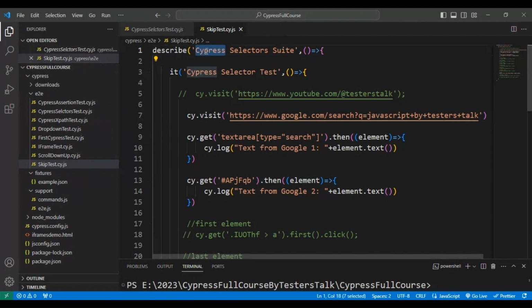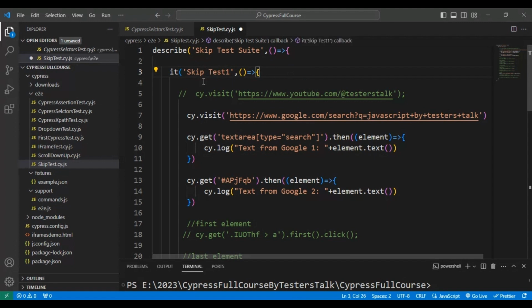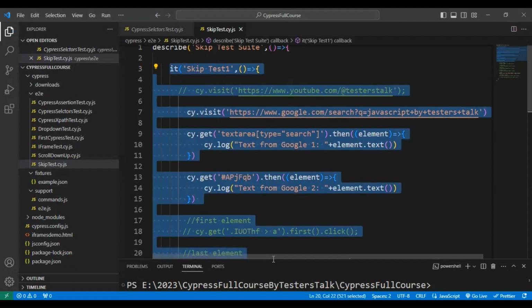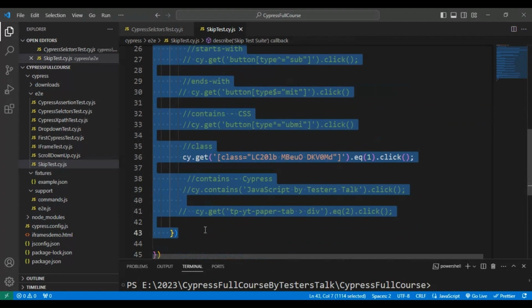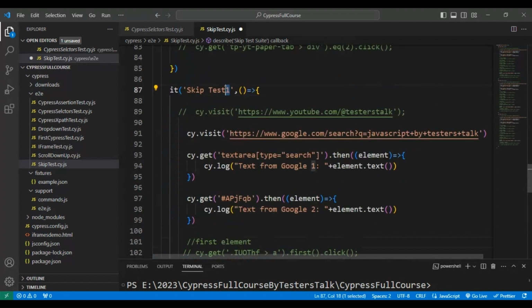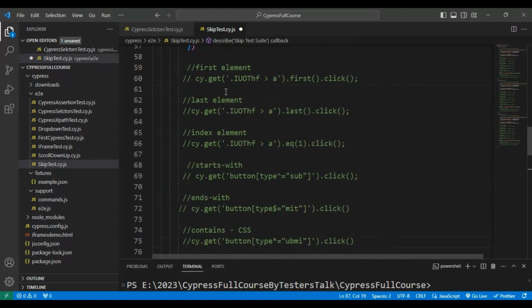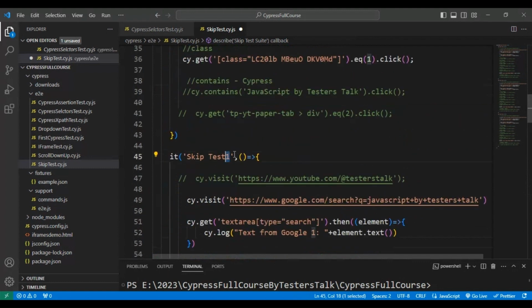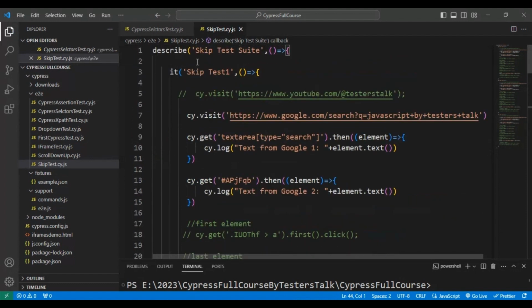Here I will update the test suite name as skip test suite, and the test name as skip test one. Then I will copy this same test and paste it another 2 times, so we will have a total of 3 tests. Now I will rename the test names: this one as skip test 3 and this one as skip test 2. So currently we have a total of 3 tests under the skip test suite.